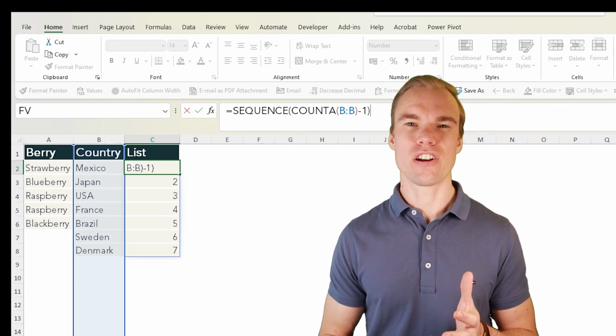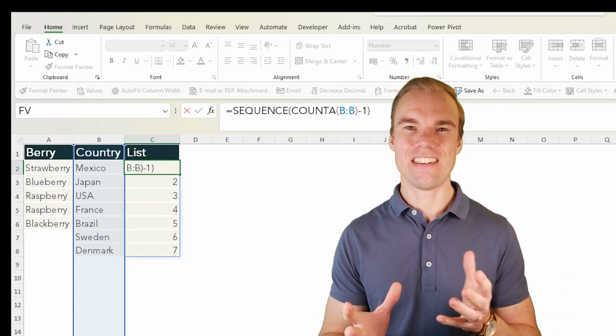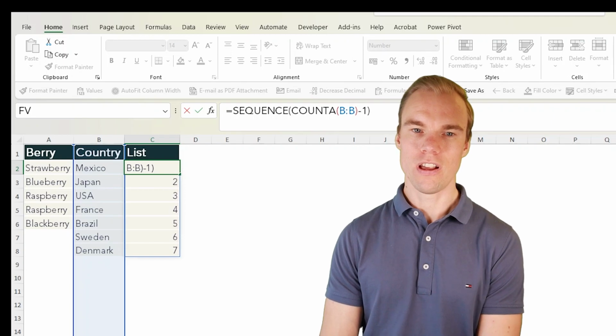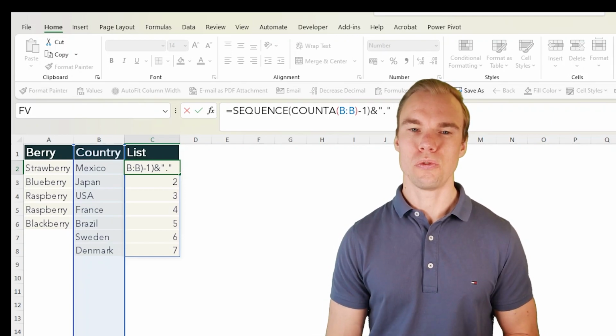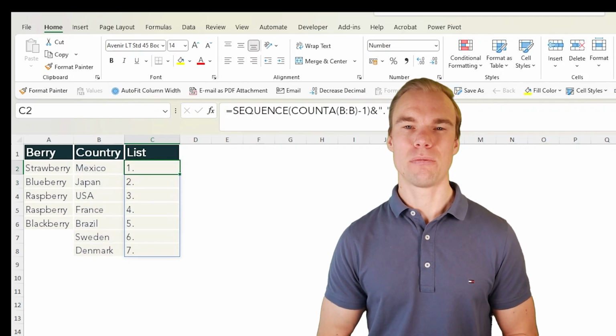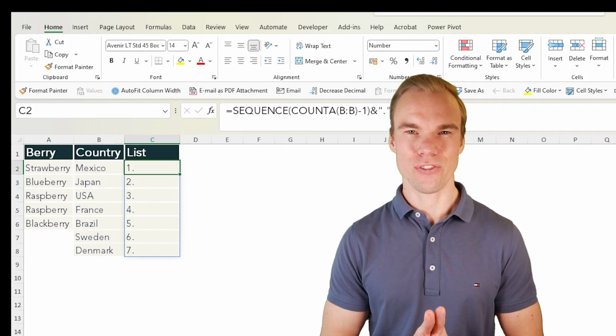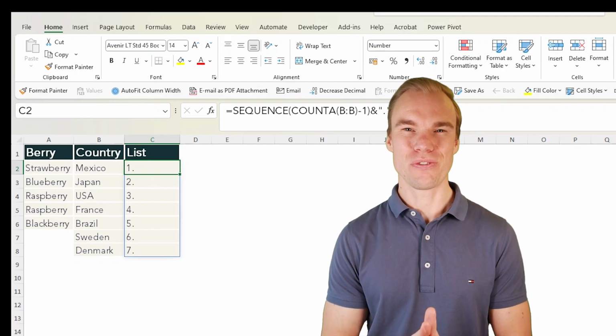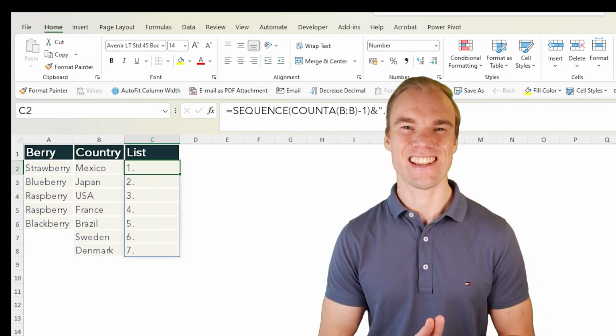And here in the end of the function or before the function, you can add, if you want to, for example, a dot. You would add the text, a dot, and have a numbered list with a dot after each number. Perhaps this could be useful when you create numbered lists in Excel.